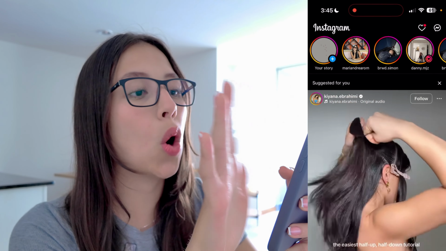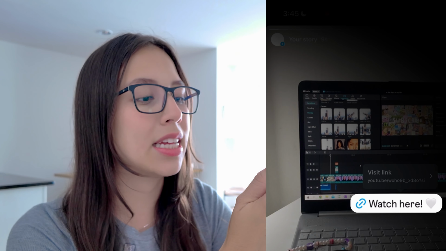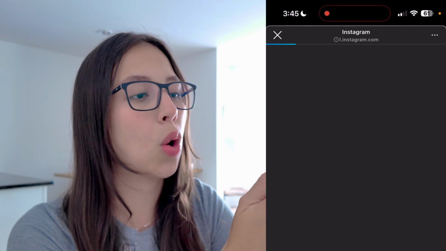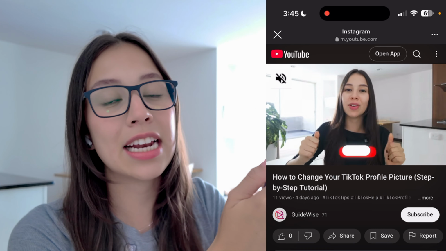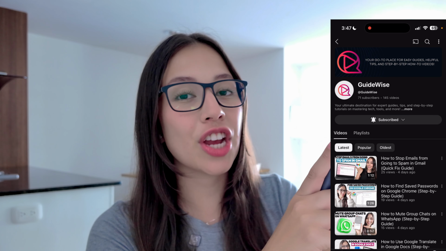Now, when your followers open Instagram, this is what they will see, and they're going to be able to hit this button right here, and they can open your video. And as you can see, Instagram automatically opened YouTube for me. And that's how easy you can share your YouTube videos on your Instagram stories.